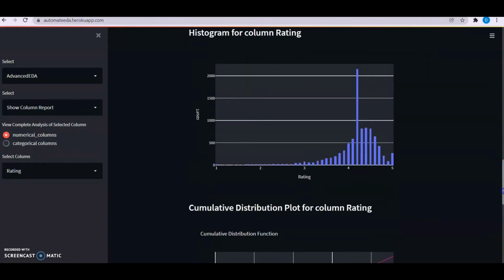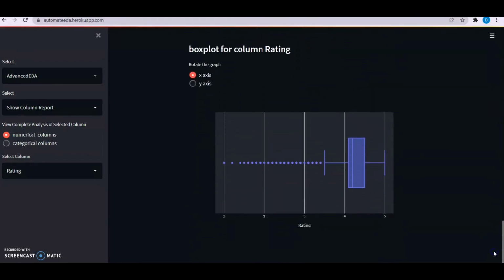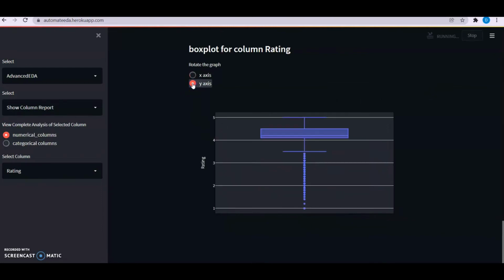Then we have this histogram generated for this column, rating. Similarly, we have this cumulative distribution plot, and we also have this box plot. So if you're comfortable viewing in the x-axis, then this is the generated one. If you want to view the same in the y-axis, then you just simply have to select the y-axis, and all these quantile details will be shown here: max, Q3, median, Q1, and this IQR range you can calculate from here. Then we have this missing value report.